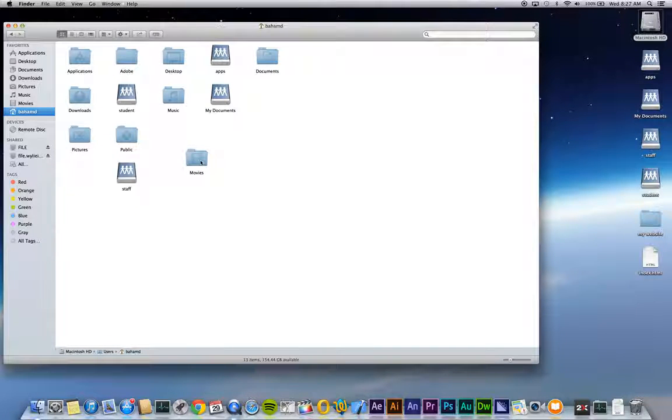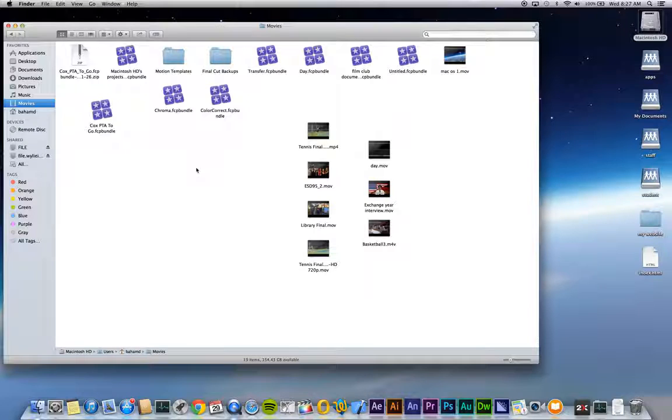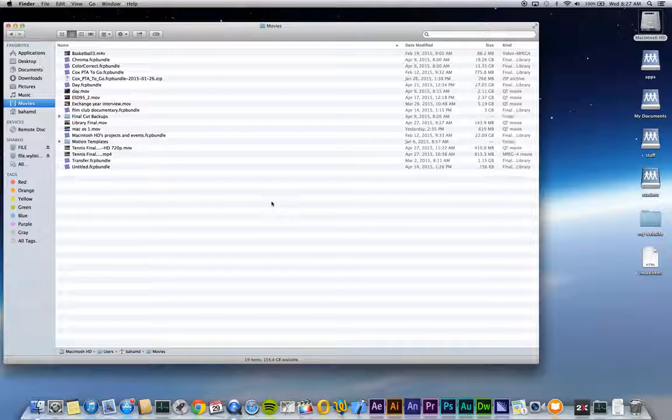I'm going to double click the movies folder. And there's a whole bunch of stuff in here. Okay, I'm going to actually change the way I view this. I'm going to control click in the white space. I'm going to view as a list. This is handy. And look what this does.